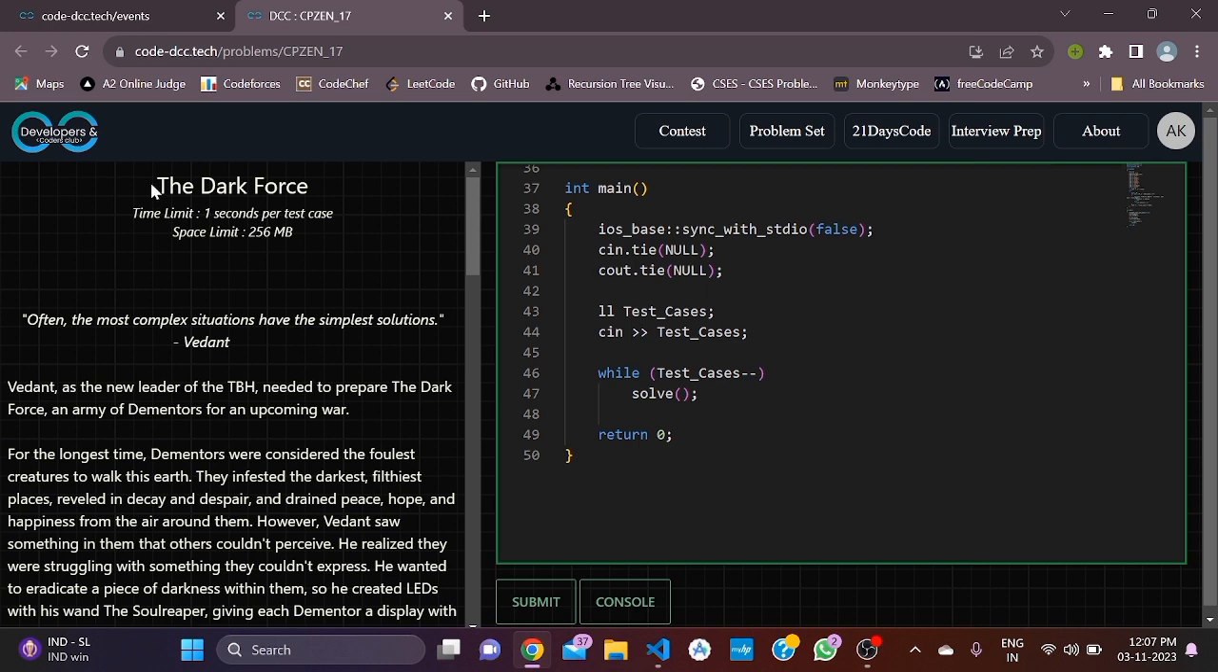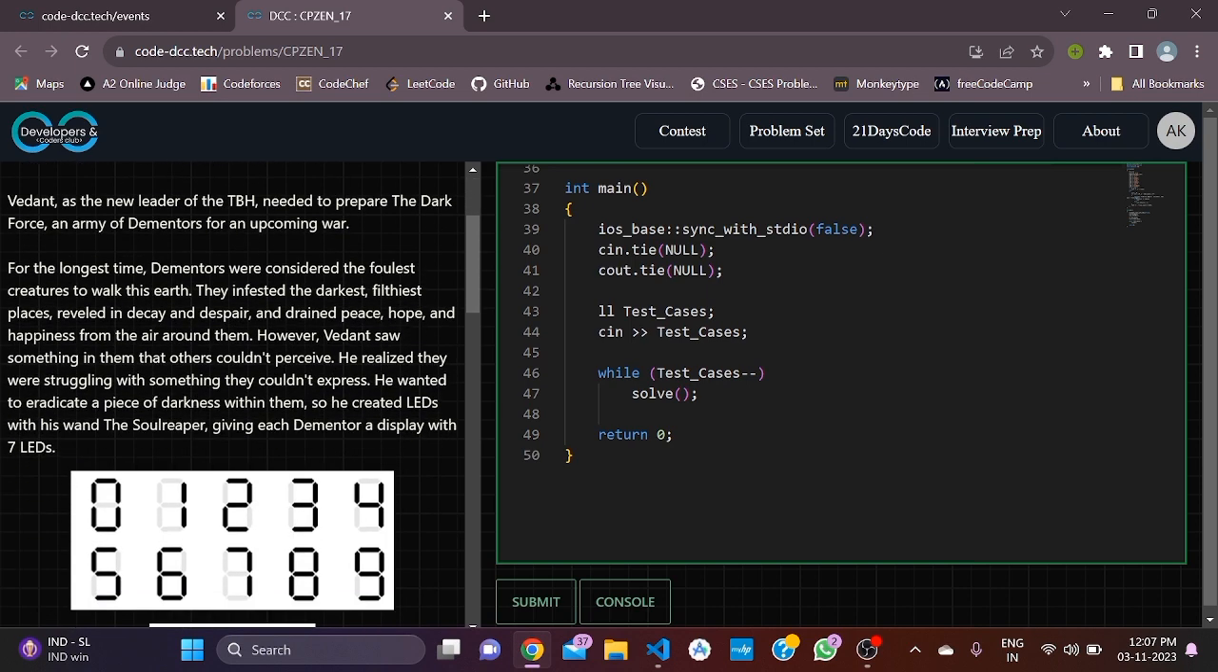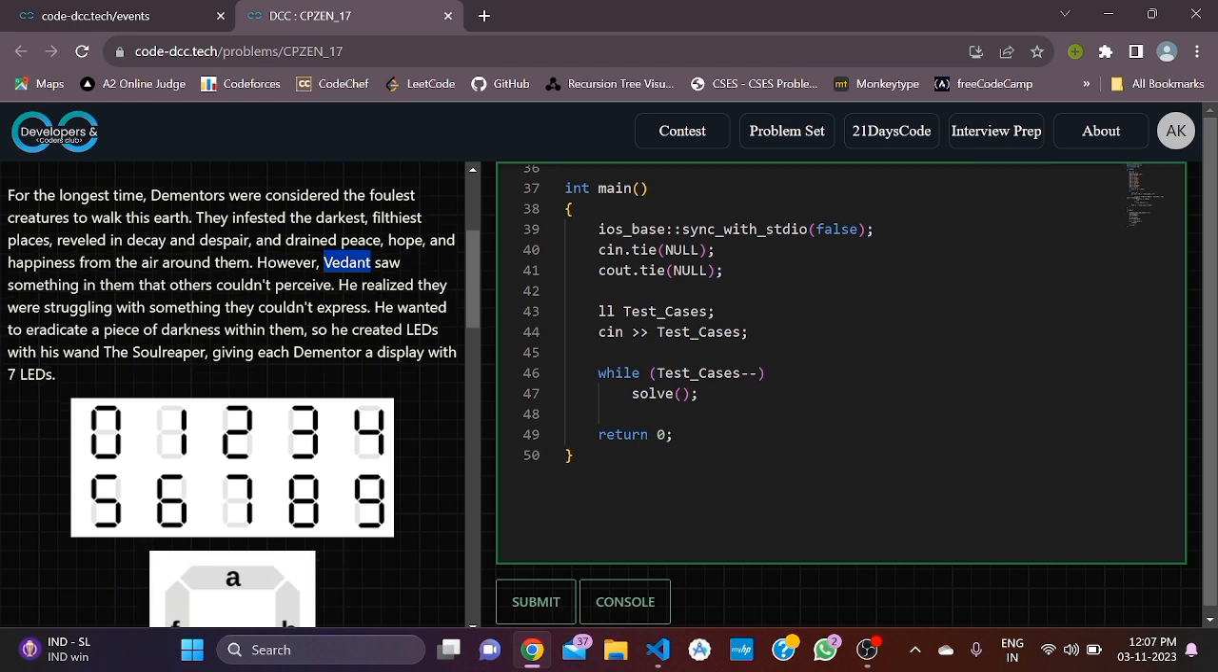So here is the problem statement, the dark force. Basically, Vedant will give you one number n, and another number m. Initially the number is n, which is one of 0, 1, 2, 3, 4, 5, 6, 7, 8, 9. There are 10 options, from 0 to 9, and n is from these. And you have to convert n to m. M is also from 0 to 9.